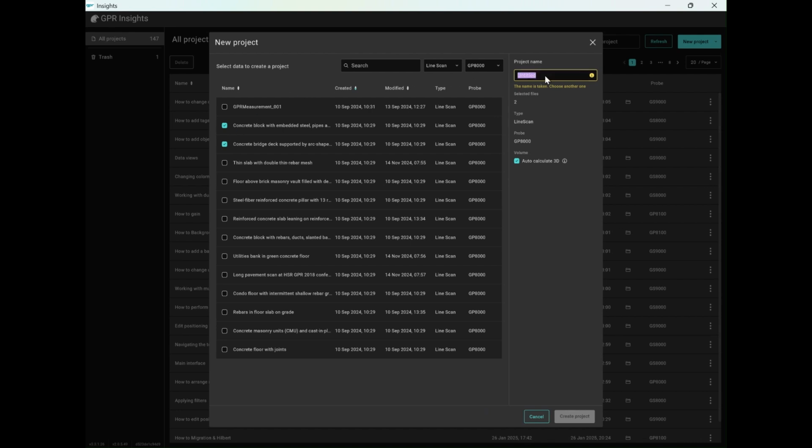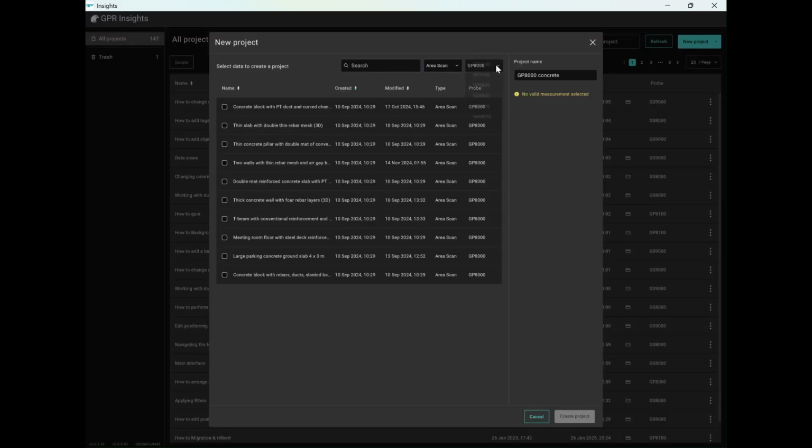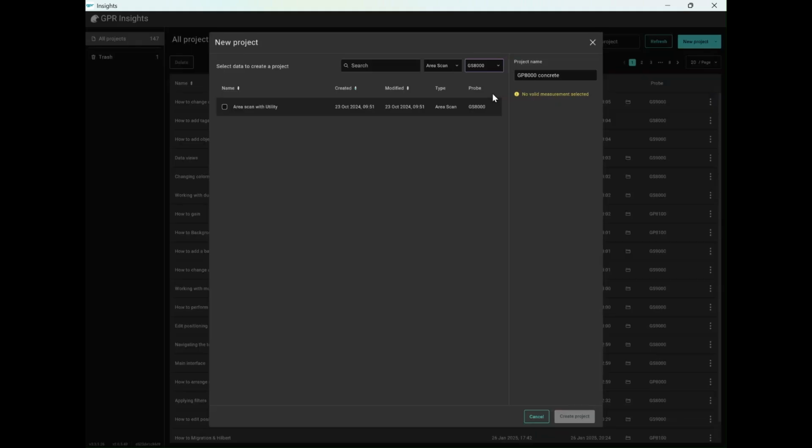After selecting the measurements, set a name for this project and select whether the 3D volume will be calculated automatically during project creation or not. Based on the probe selected, different options will appear here. Let's select the GS8000 probe.